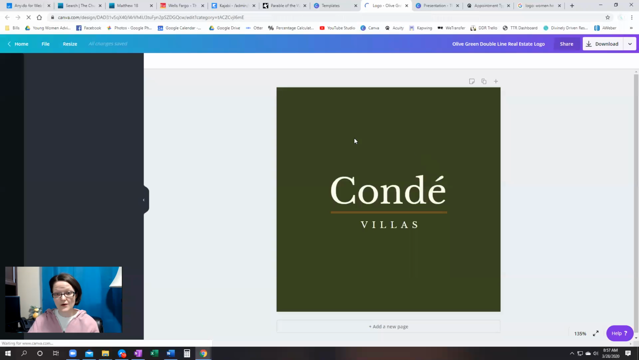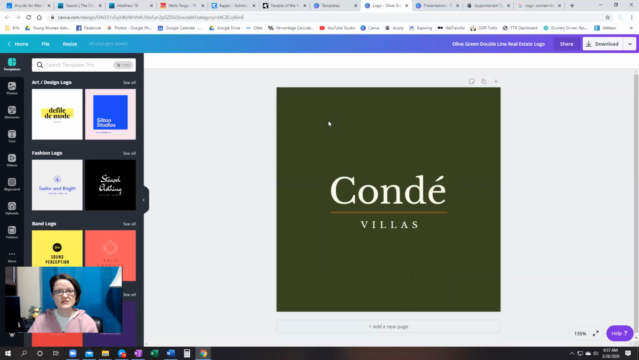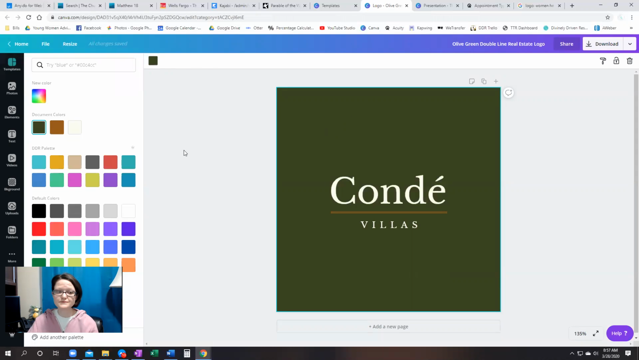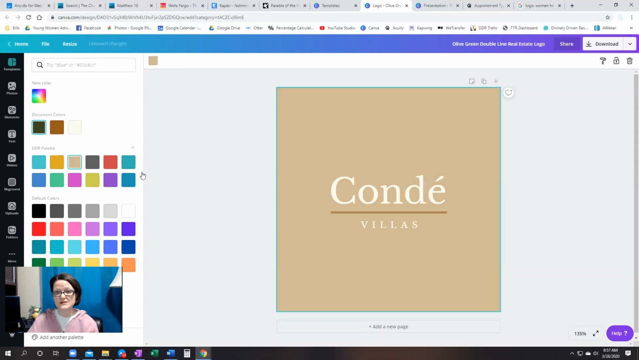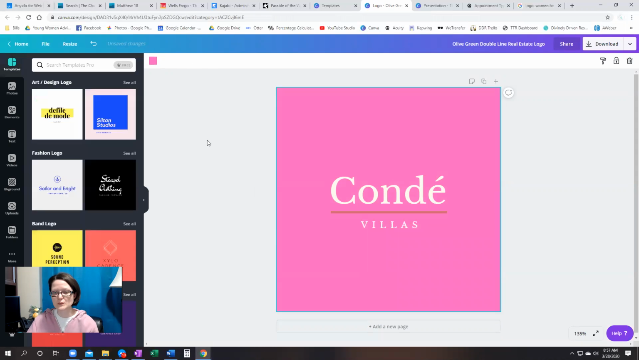And when this loads, we're going to be able to change a lot of different things about this. So let's say that your brand color is not green. So we're going to click on this and go over here to green. And let's say that it is actually this tan color. We'll go for something a little brighter here. Let's say that it is pink. That's pretty strong.